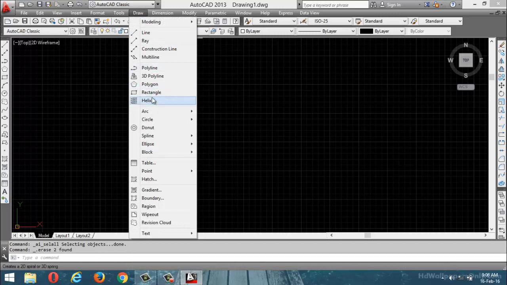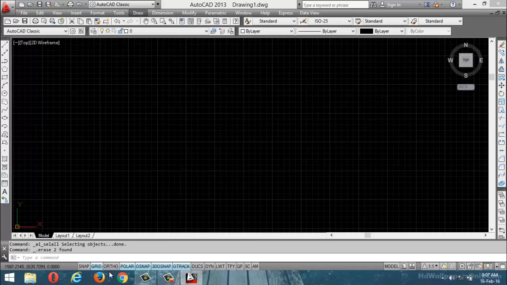Then next one, Polygon. Just write Polygon. The command is POL. Now, what is meant by polygon?